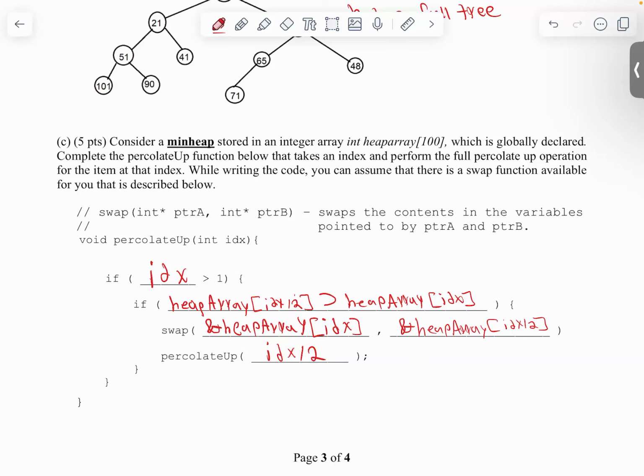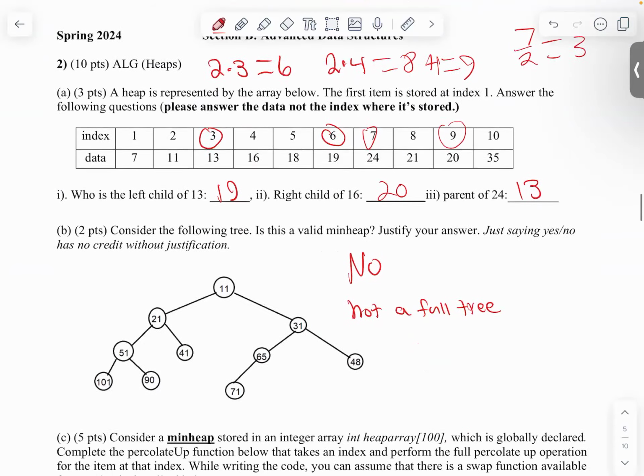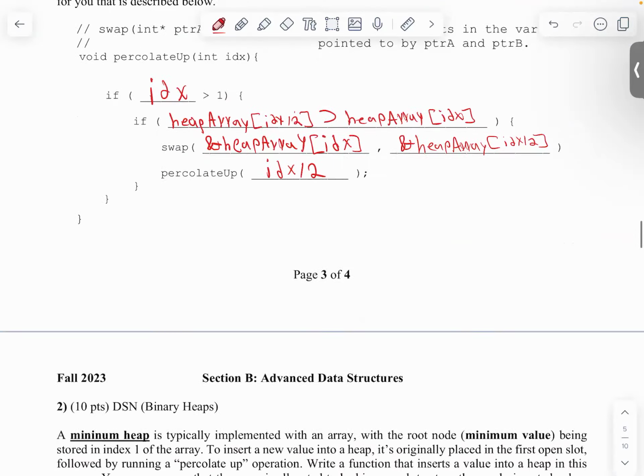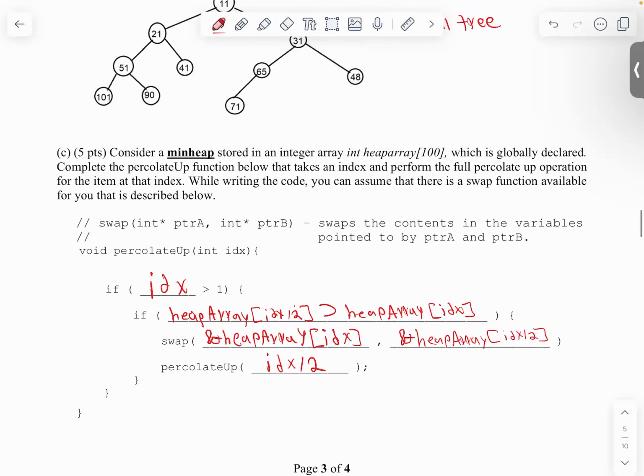All right. Any questions on this one, out of any of the three part problems? Is that because we're starting at the bottom? Yes, we're starting at the bottom and we're going to keep checking our parents. We are percolating up. What does 2 times I? 2 times I is your left child. Why are we using the ampersand? Because we need pointers for the swap function.